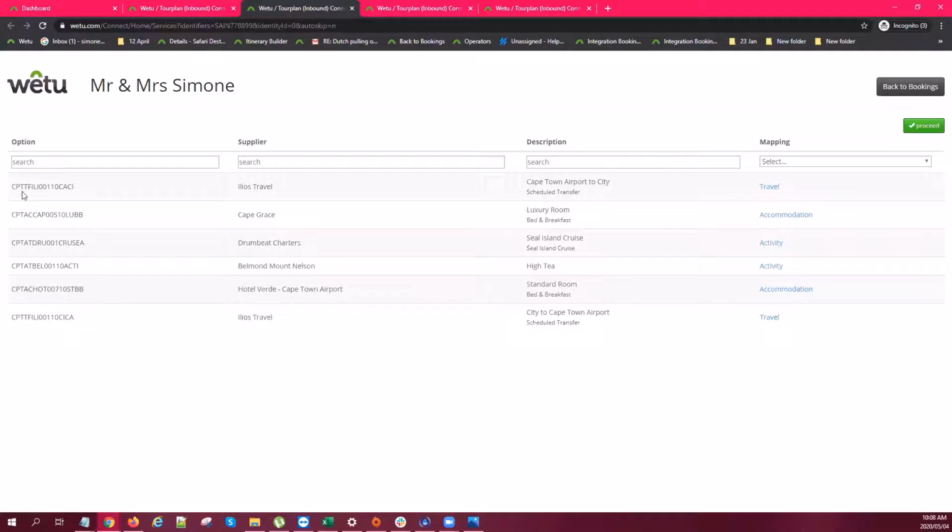On the left-hand side, you will have your 17-digit option code that comprises of your location, service type, service code, and option code, your supplier name, supplier description, and supplier comments. On the right-hand side is your mapping column.